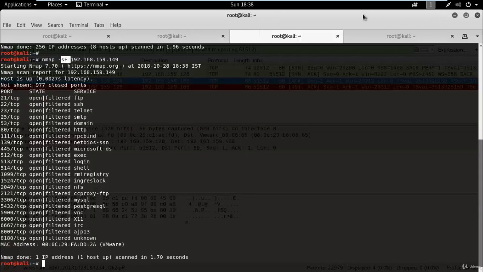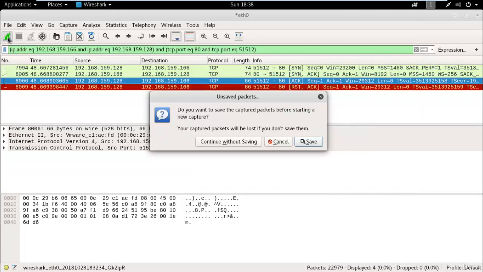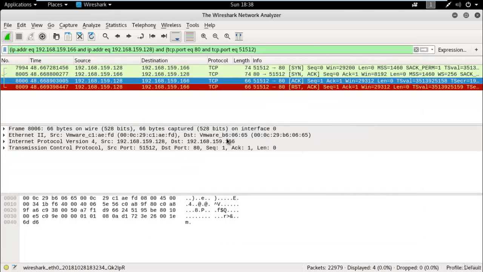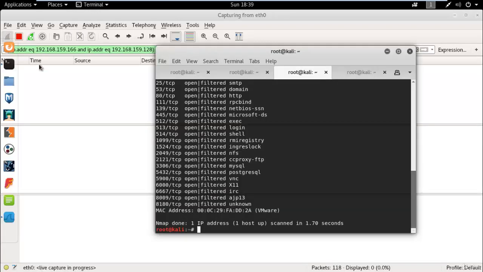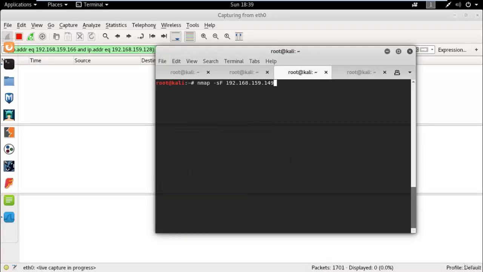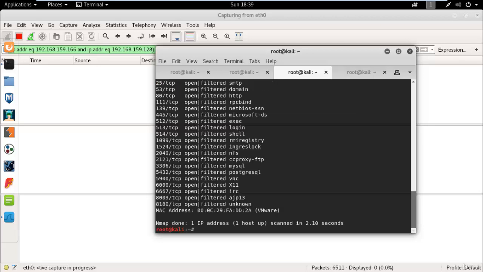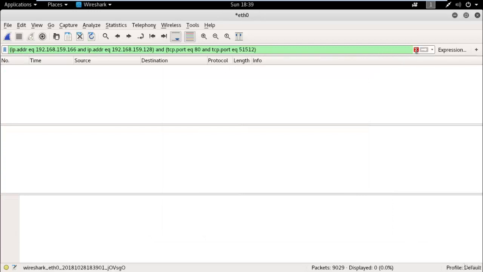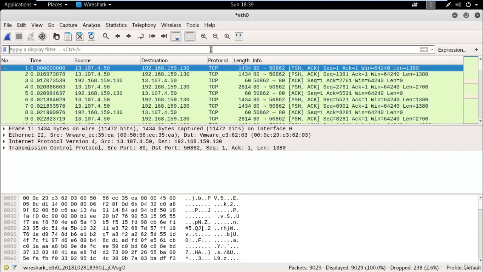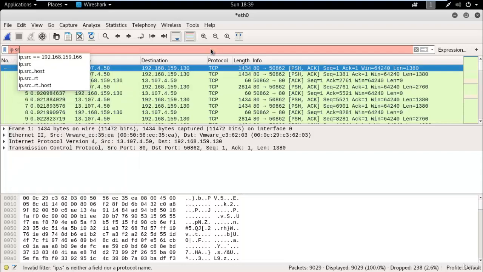Now use Wireshark. Let me start Wireshark first and again run the FIN scan for .149, and now stop Wireshark and filter for the target device with ip.src equal to 192.168.159.148, or 128.